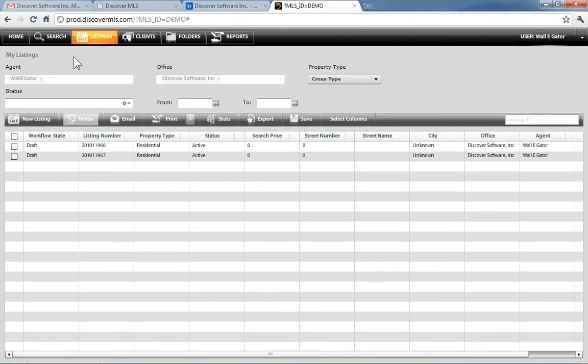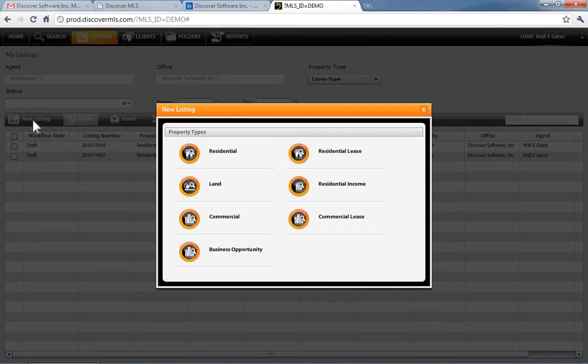When you click on Listings, you'll notice that your agent name and office name are automatically populated. This will occur depending upon your authorization rights as to listing input. Today we're going to cover creating a new listing. So let's click on New Listing. You'll notice that it begins by having you select a property type.